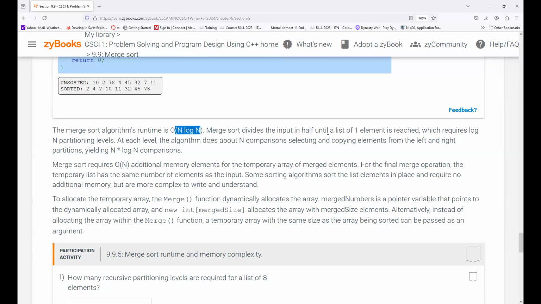Merge sort divides the input into half until a list of one element is reached, which requires log n partitioning levels. At each level, the algorithm does about n comparisons, selecting and copying elements from left and right partition, yielding n times log n comparisons. So the time complexity of the merge sort is n times log n, base 2, which is fast. It's a fast algorithm.